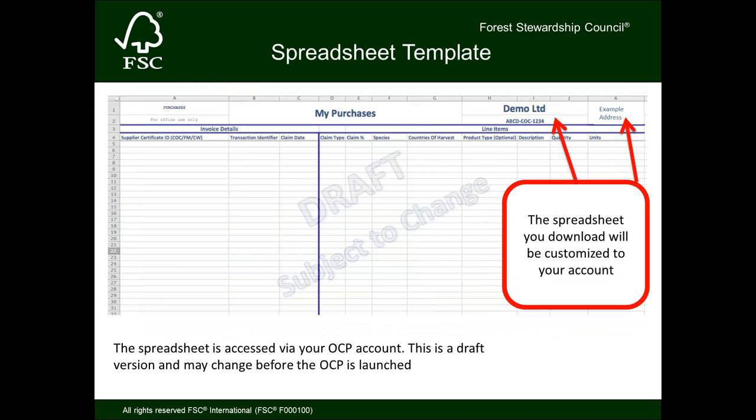Okay. At the top of the spreadsheet, you'll see that it is customized to your own account. It'll tell you who you are, which particular account you're in, and it'll give you your own chain of custody ID, and you can visually inspect that to check you've actually got the right spreadsheet. A number of organizations will have a user that's attached to more than one organization, so it's useful to have that indicator at the top there.